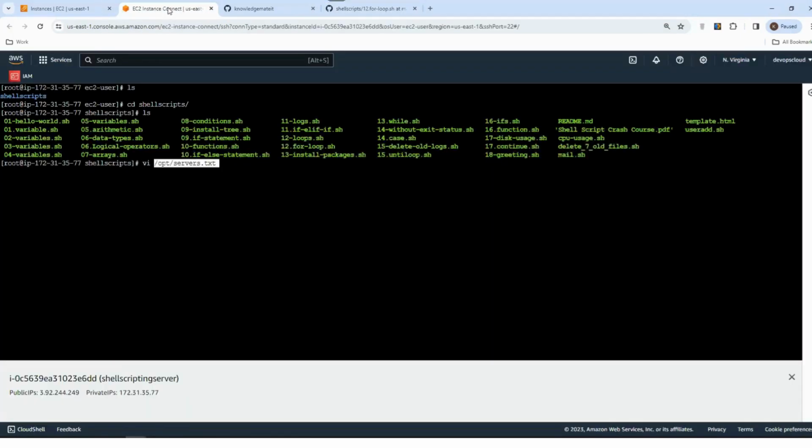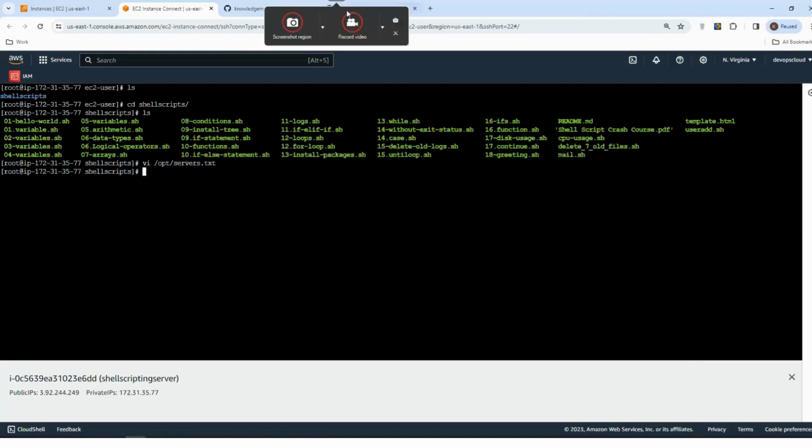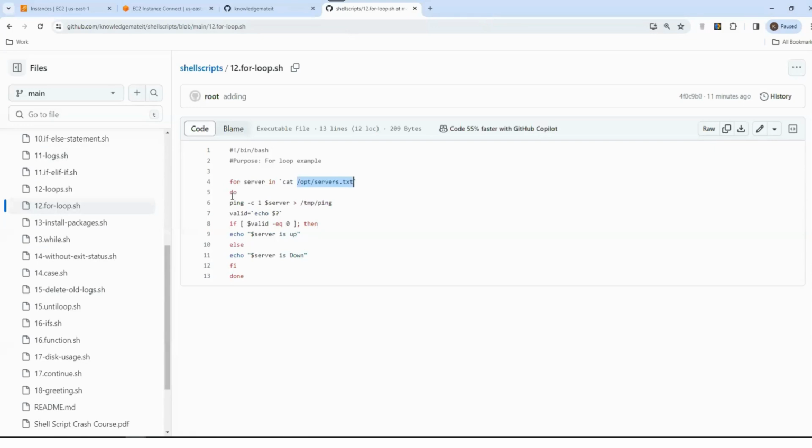For example, I have some values like some server IP addresses, two server IPs I have. Okay. So what this script will do, it will ping each server for a count of one time. Okay.